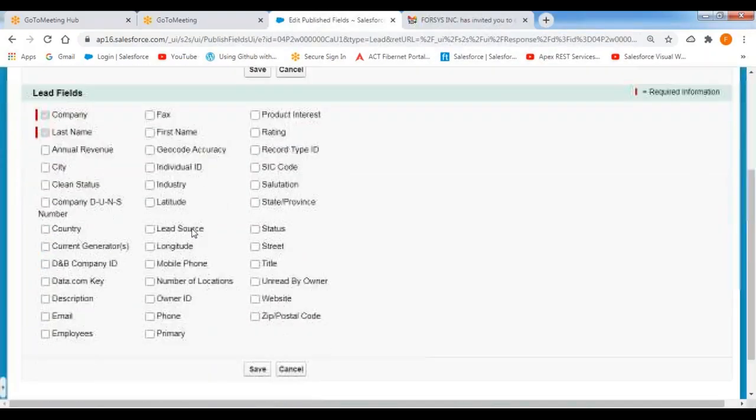Go to the lead object, select the fields. Lead annual revenue, city, country, email ID, phone number, mobile phone, lead source, and the industry, first name, fax, rating value, and the lead status, street and the title, website and the postal code. These are the fields information which I would like to expose.